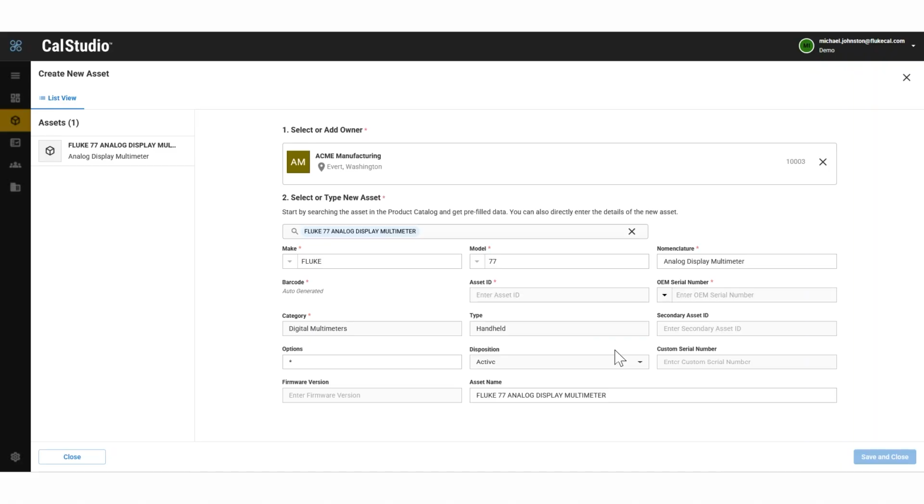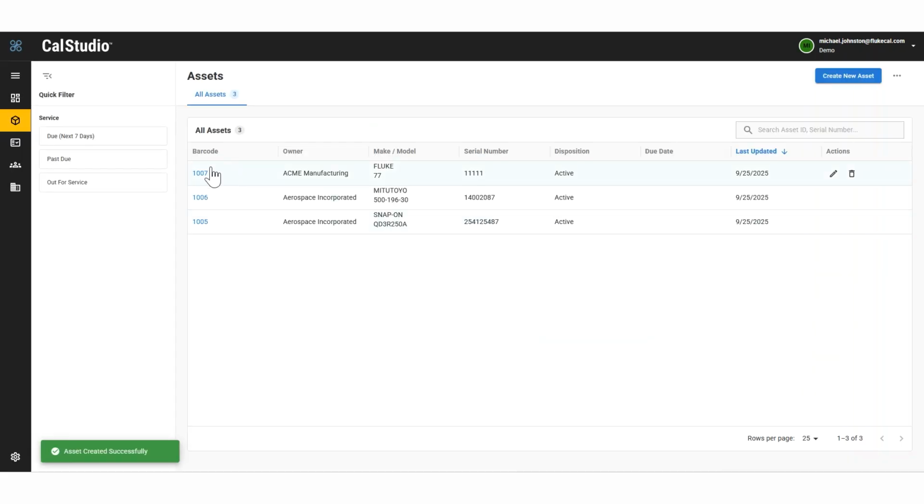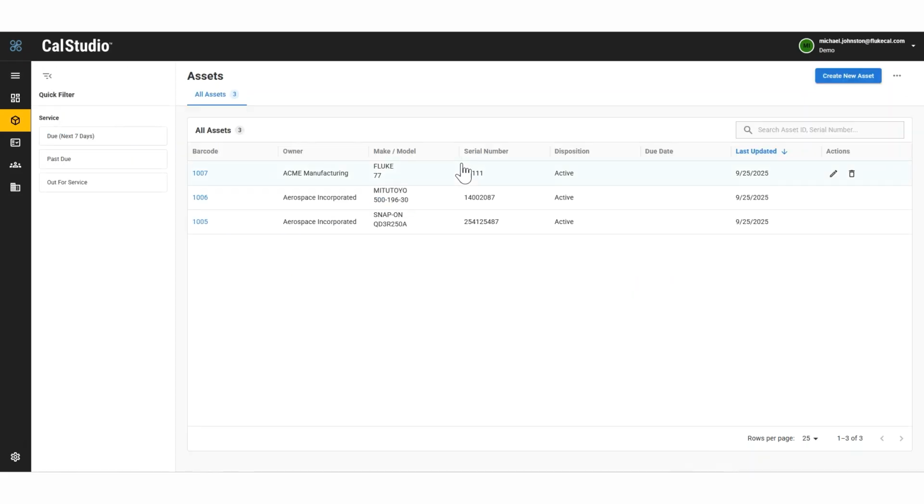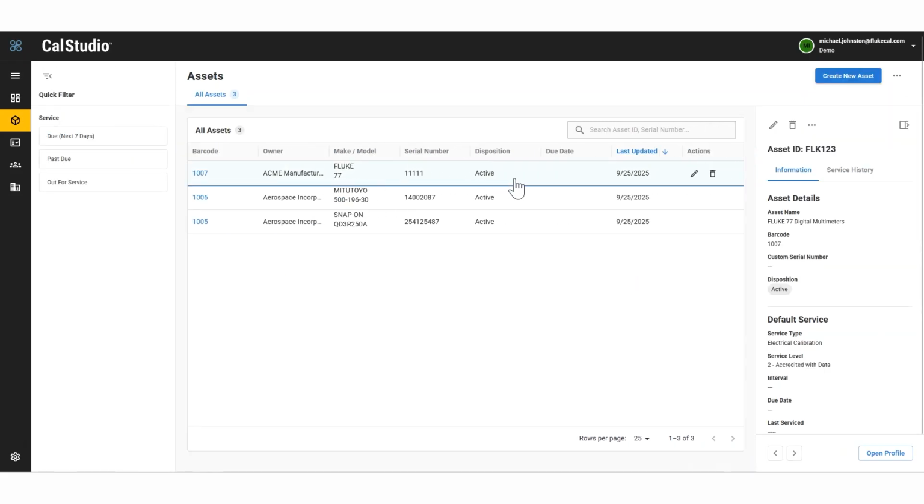So I've selected my asset from the catalog, and now I'm going to add the customer asset ID, and maybe they call this meter FLK123, and then the serial number is 11111. So now I've saved this asset, and now it's available in my list of assets. And if I look in this list of assets, I can click on any of these.